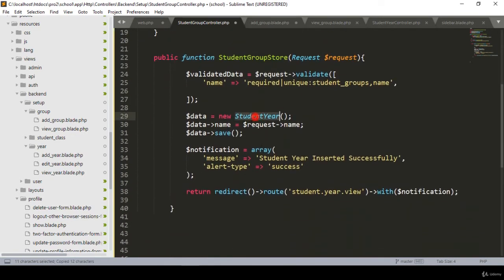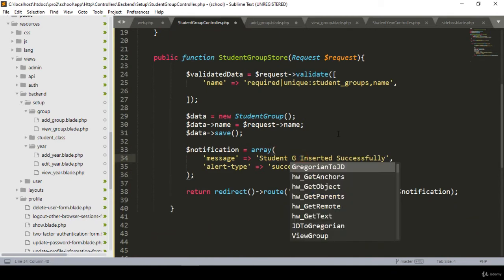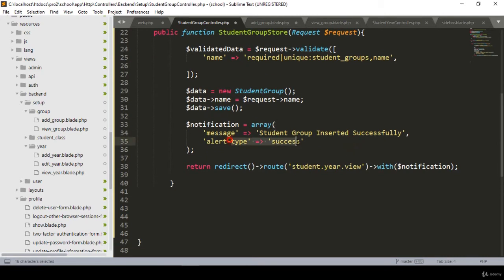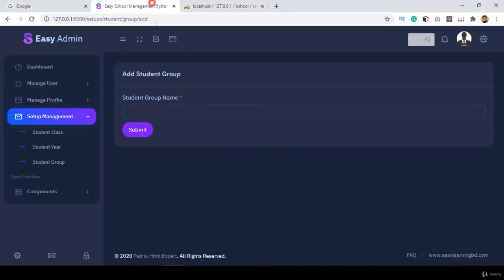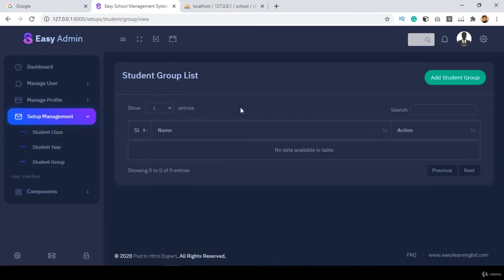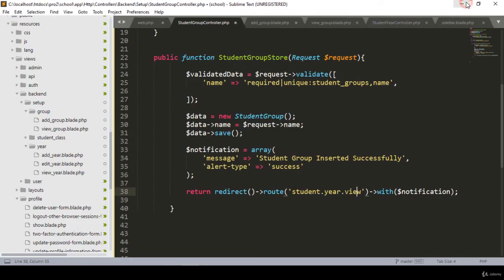So now with this student group, I created that object. I pass that data, that means our database name field, and that is our requested name field, is the same. And I save this data, send that notification, student group inserted successfully, and that all type will be success type, and return redirect to our student group index page, which I have already created, right? I have already created the student group page, that means this page. So it should return redirect to that particular area.